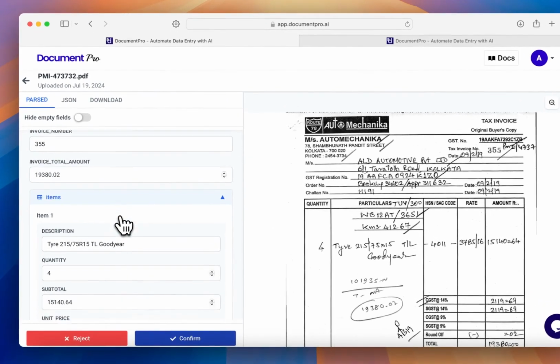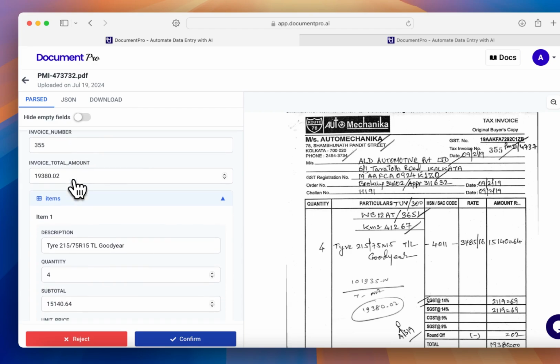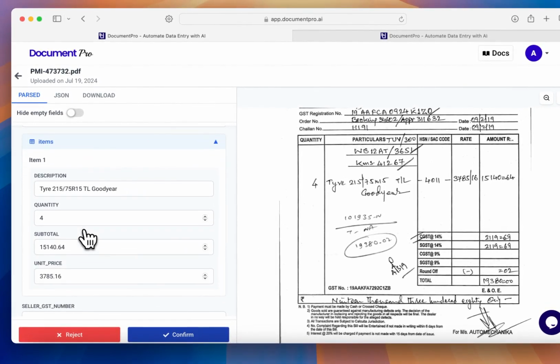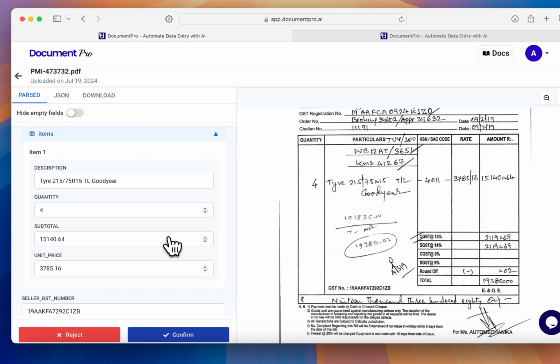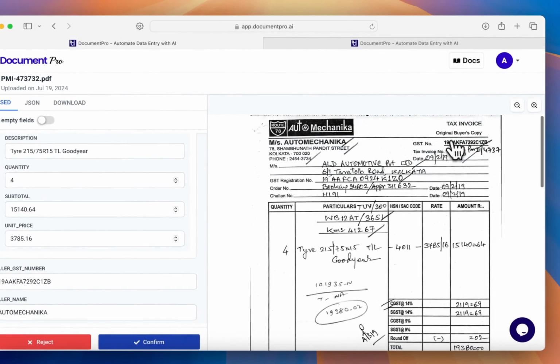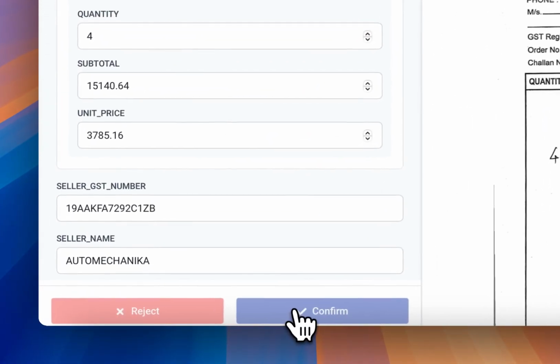Okay, so that's our extraction. We have our invoice date, the invoice number, invoice total amount. We have our line item information, as well as our seller GST number and the seller name. So this looks good. Let's confirm this.